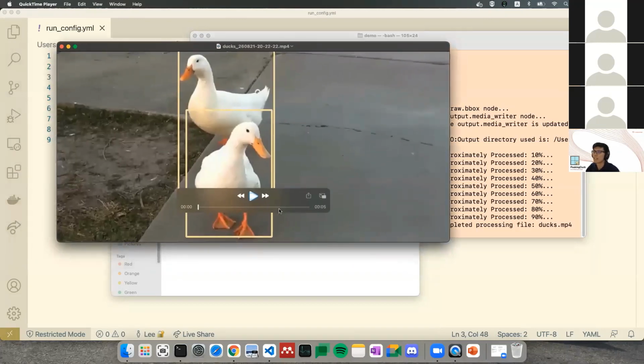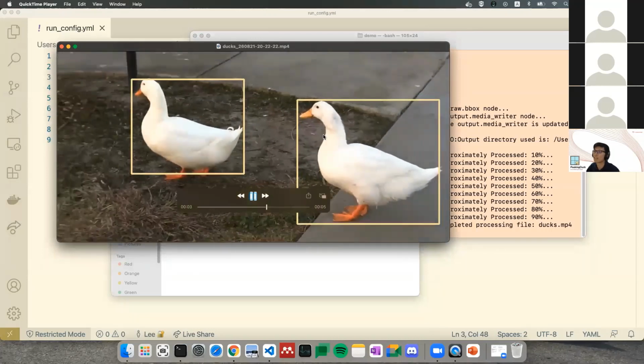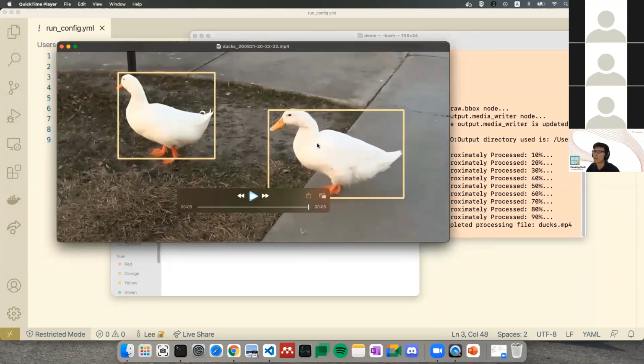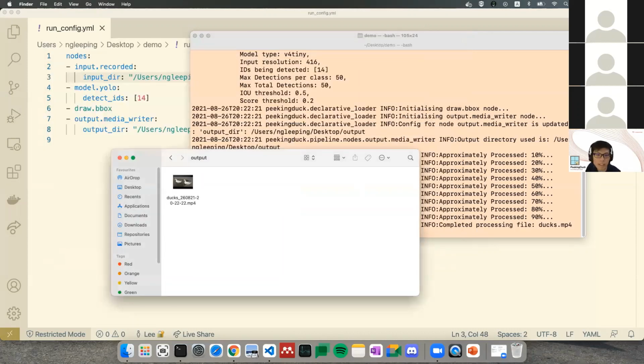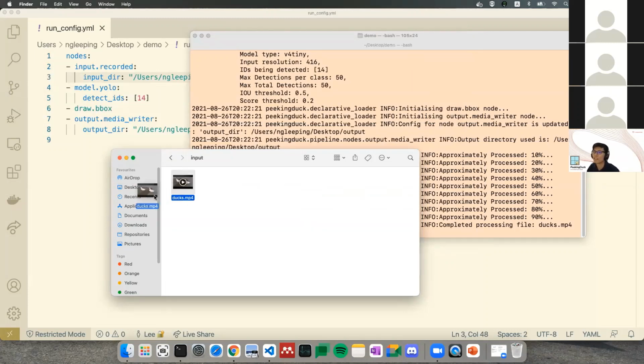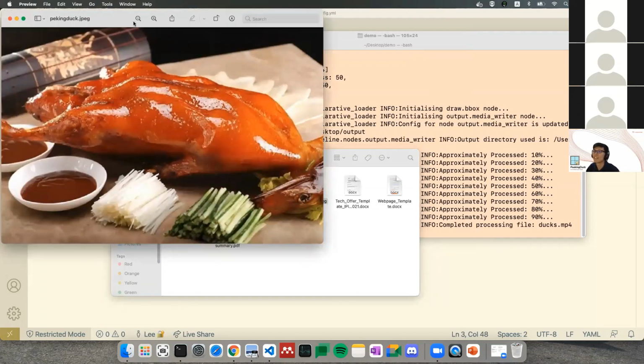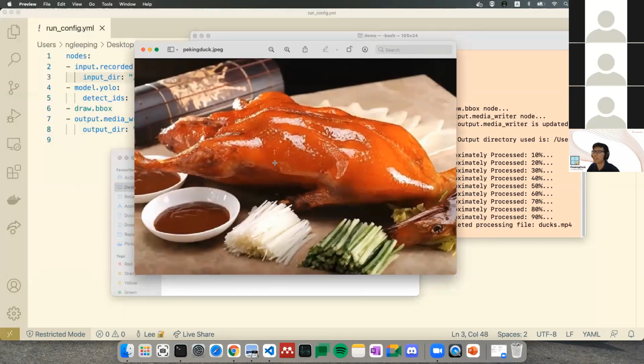Yeah, so it looks like the model really does detect these two ducks, and it manages to draw the bounding box around them. Yeah, so this works. Let's see what else. Oh, one other fun thing we can try is, give me a second. Let's try doing this. Right, so this is the real Peking duck with a single E. And yeah, let's just try and see whether our model can detect this as a duck.